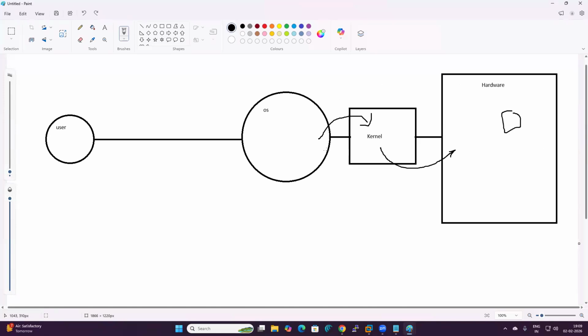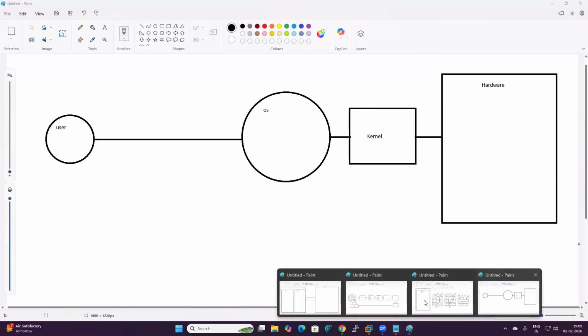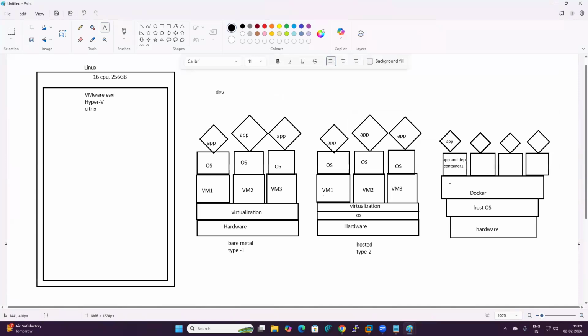Kernel is very important. But here in Docker, whenever you see the containers, we don't have an operating system. I am saying that the containers will not have an operating system, but they will use the operating system environment. Try to understand, installing the operating system is different and using the operating system environment is different. So now this container will use the operating system environment and run the application.